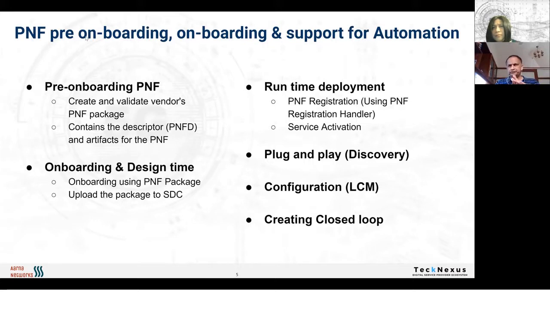Sure. Yeah, so I can probably describe the process in the context of ONAP, but it will be very similar for other automation platforms as well. So the first step is pre-onboarding, right? Pre-onboarding the PNF. So in this case, essentially what you do is that's typically something that the PNF vendor has to do, right? Because if you are, let's say, a vendor of a base station or some specialized network equipment, you are the one who is going to be creating what's called a PNF descriptor.